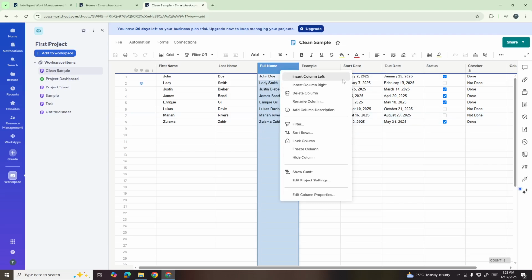The choice between these two options depends entirely on where you want your new column to appear. If you select Insert Column Left, the new column will be added to the left side of the column you right-clicked. If you choose Insert Column Right, it'll appear on the right side. This gives you complete control over your sheet's layout and organization.